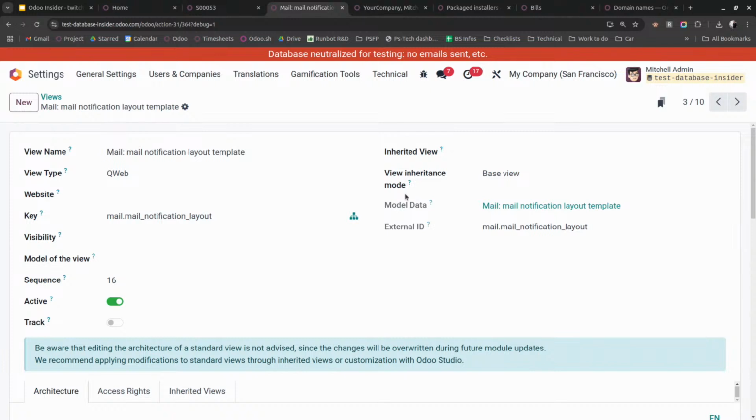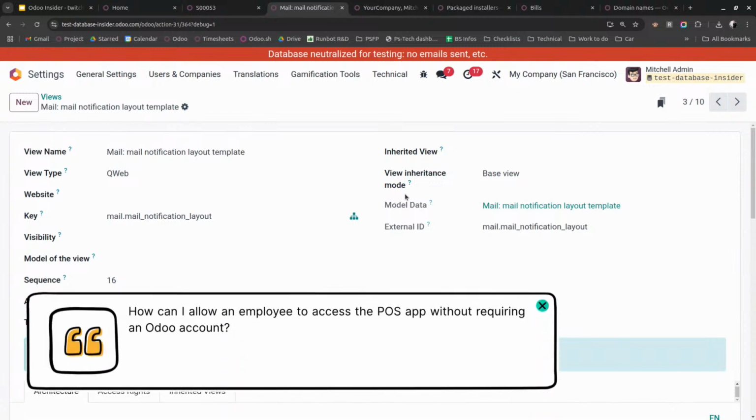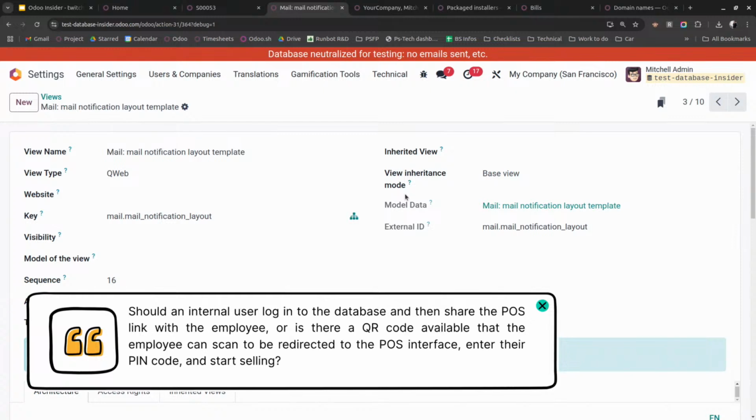Okay. How can I allow an employee to access the POS app without requiring an Odoo account? Should an internal user log in to the database and then share the POS link with the employee? Or is there a QR code available that the employee can scan to be redirected to the POS interface? Enter the PIN code and start selling.